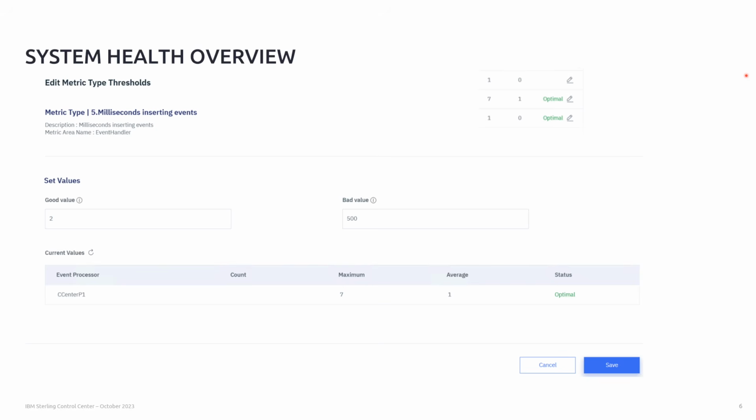Second, when a good value is less than the bad value, then optimal is when the system value is less than the good value. You want small values for how long it takes to do database I/O, so the good value is going to be less than the bad value. And when the actual values are less than or equal to the good value, then that's optimal. When they're greater than or maybe equal to the bad value, then that's poor, and in between, it's caution.